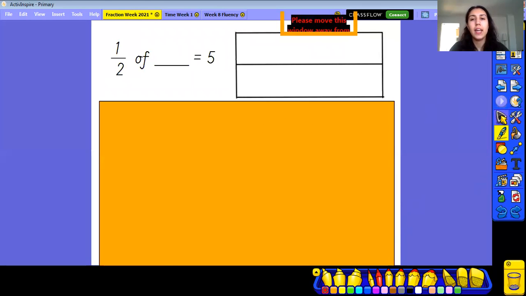And then finally, this is for those of you who are working at greater depth. This is not for everybody. So 1/2 of something is equal to 5. So what we don't know here is the whole. This thing here is a mystery. We do not know what it is.